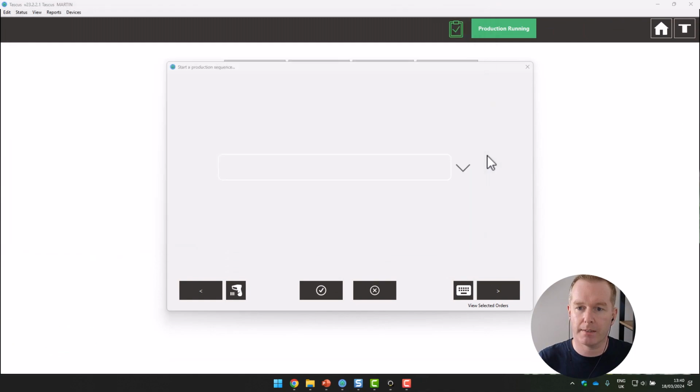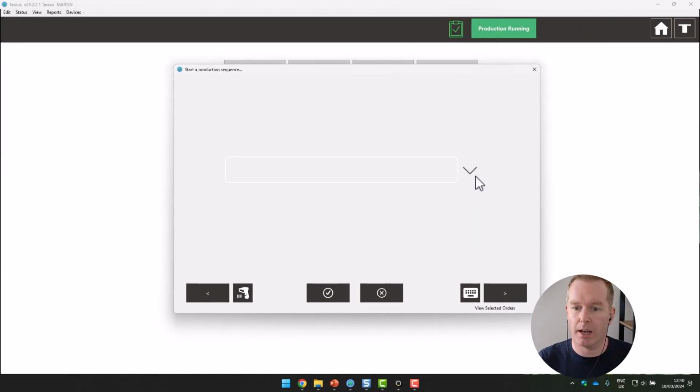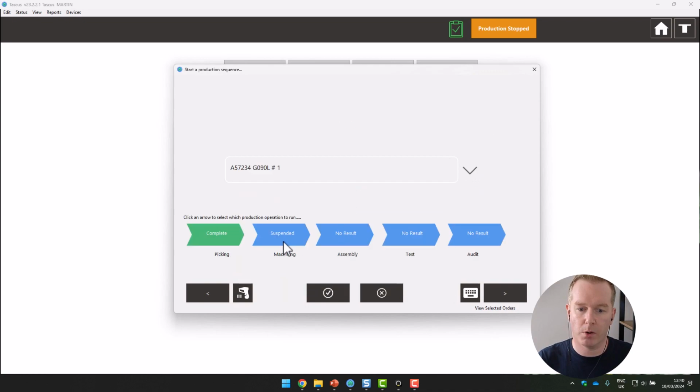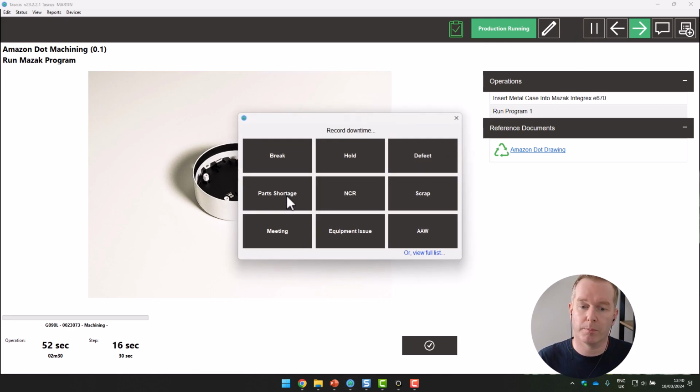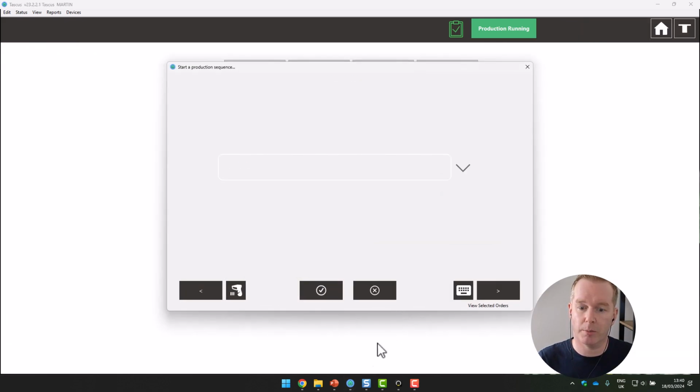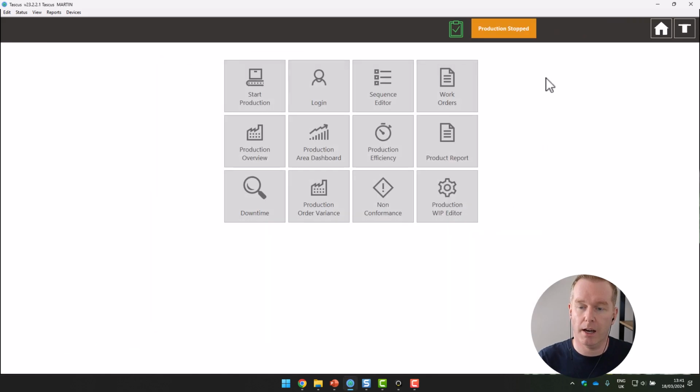Okay, so that's generally how this works. I'll show you one more option. Say I was running through this and I got to a point where I didn't want to keep this job open, I wanted to close this job. I would hit pause, part shortage, and then stop the job. And it takes me here to production stopped. So it lets me pause out of the process so I can resume it later on or choose another job to work on. But at this point, it's tracked that I've stopped it and it's because of a part shortage.